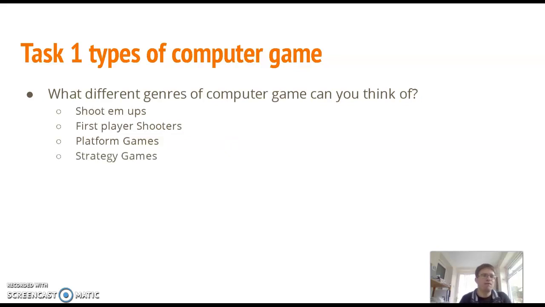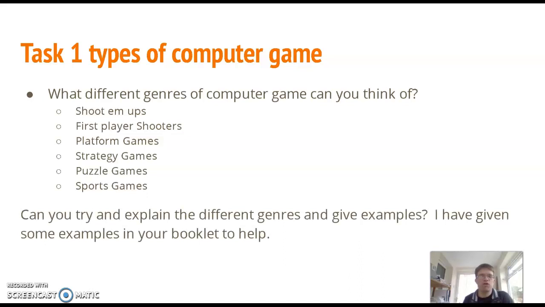You get strategy games, like Minecraft, a bit of a strategy game, Age of Empires, those kind of games where you have to think about what you're doing. Puzzle games like Tetris, or Sudoku-based games, simple ones. And then things like sports games like FIFA or cricket or basketball games that you can play. So our first task is to explain different genres and give some examples.